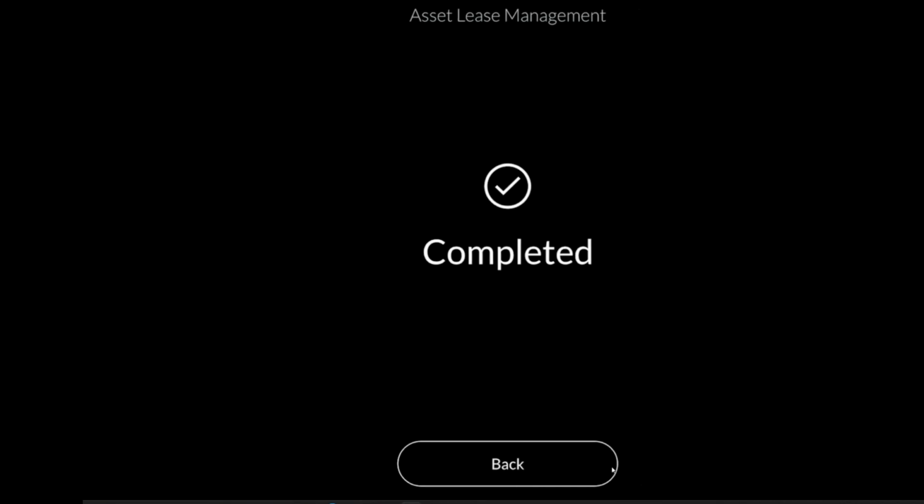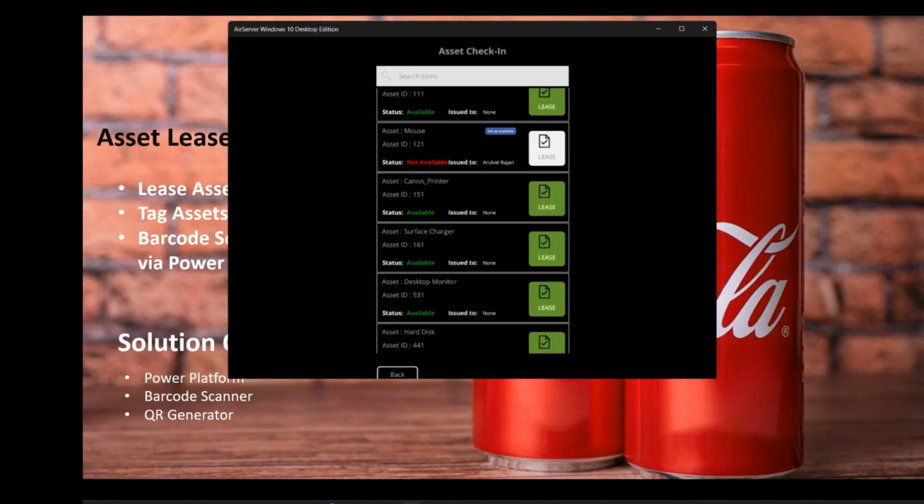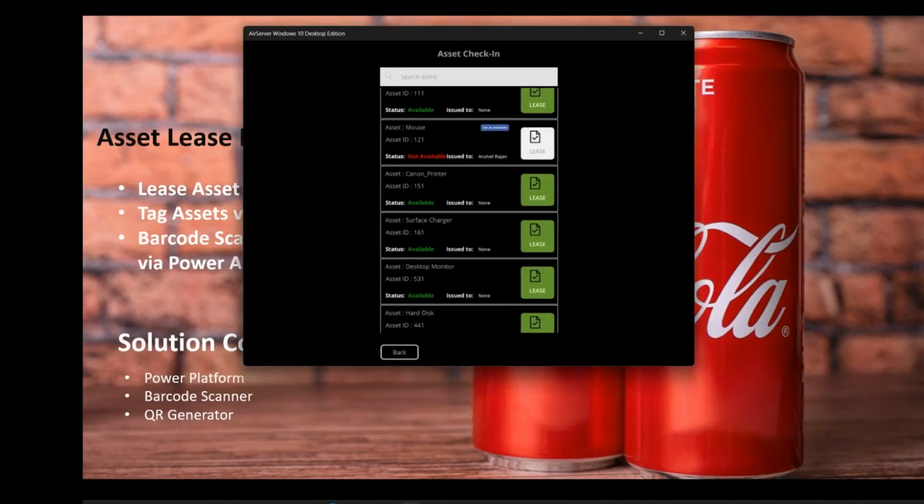So the product has now been leased. And if I click on back, it takes me back to this screen, and it also tells me that particular product has been leased to a person, and that product is set to be grayed out, which means it's not available for lease by another person.